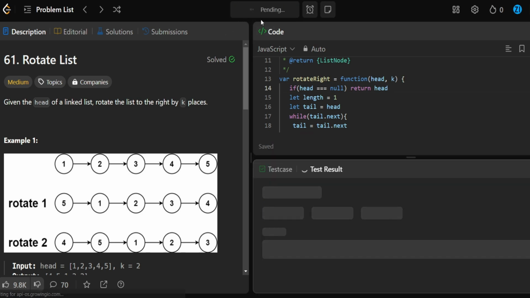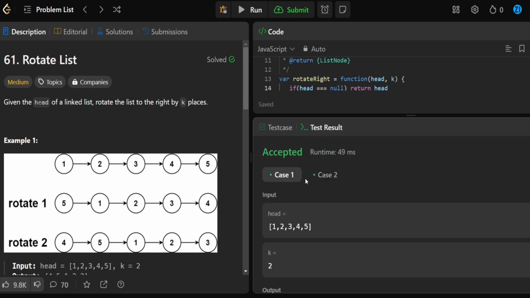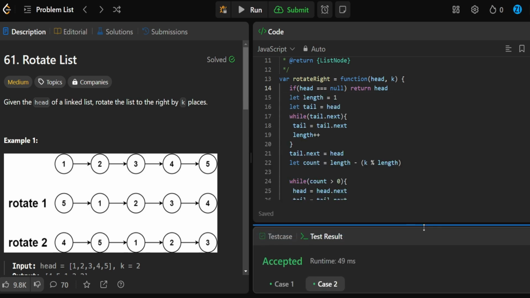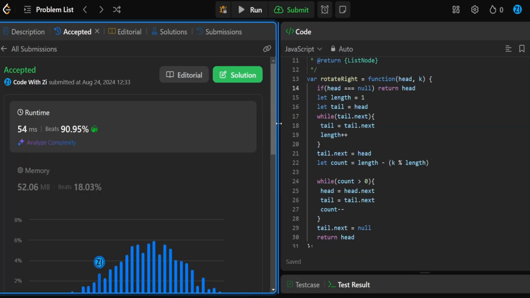So now let's run it and see if we're going to get accepted. I hope I've not made any typos. Awesome. As you can see, we passed both of the test cases. Now let's see if we're going to pass all of them. And let's see. And awesome, we got accepted.